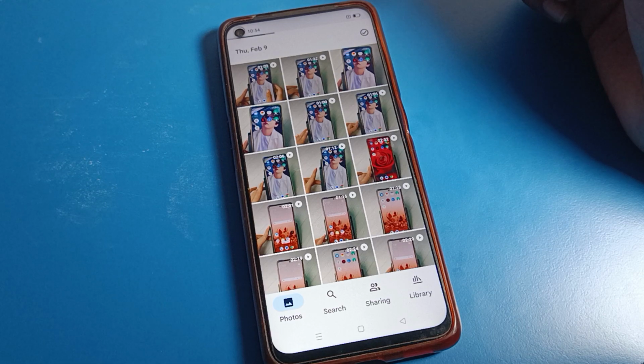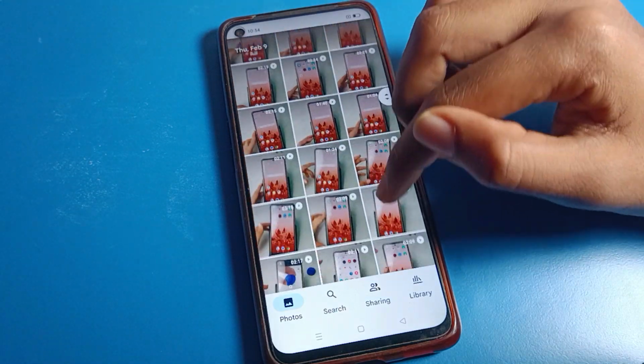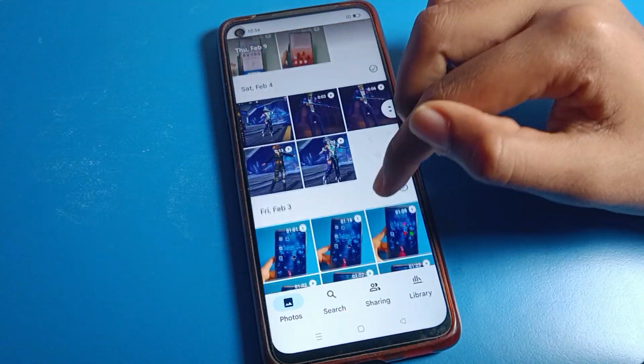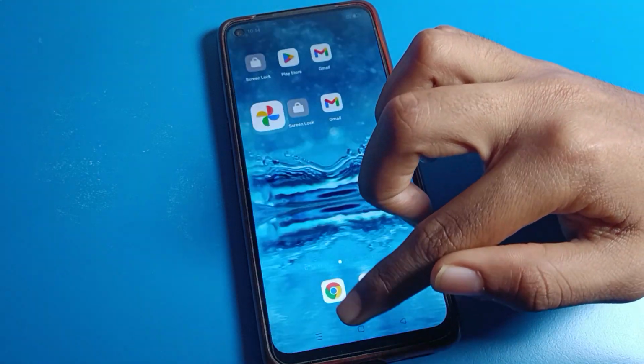So that's it, thanks for watching the video. I hope you understood how to disable color inversion mode on a Realme phone device.